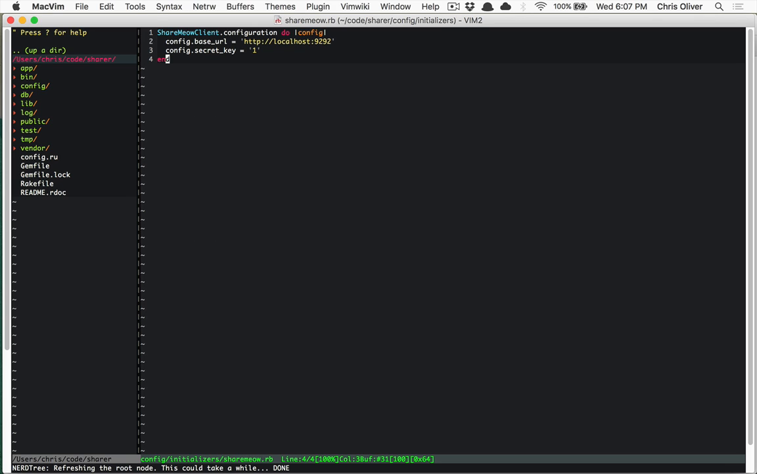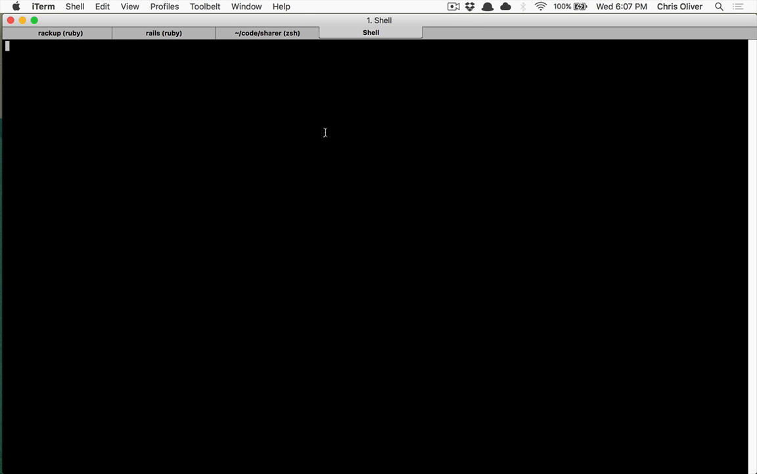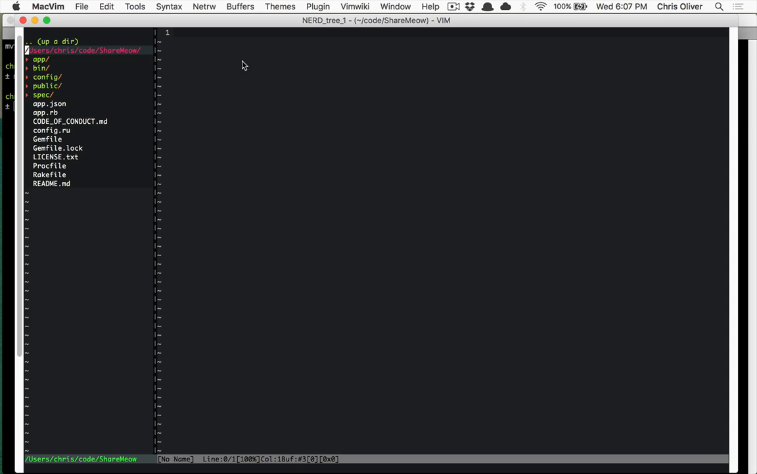So now that we have that, we need to start generating the parameters for the URL here. And to go about learning how we can do that, we can open up ShareMeow and take a look at what's available.